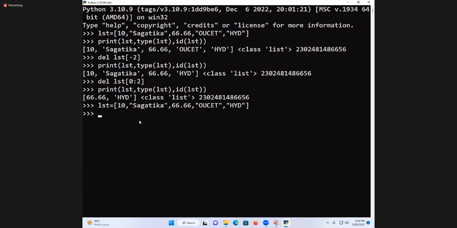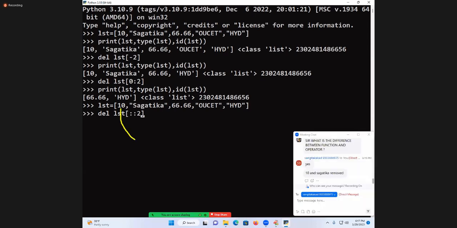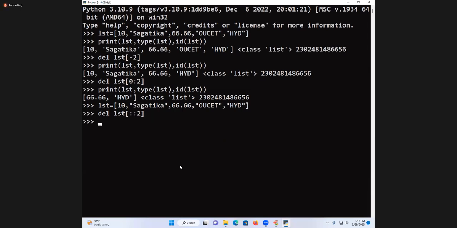So coming to the point back here, LST of, you say 0 colon 2. What is the colon 2? These elements will be removed or not? See, these elements will be removed.